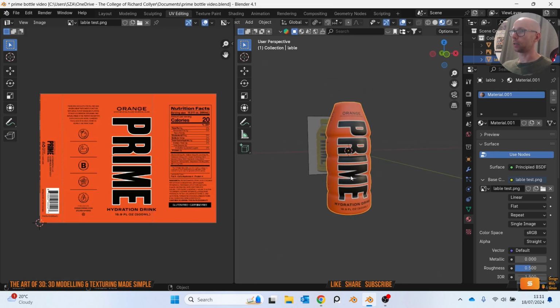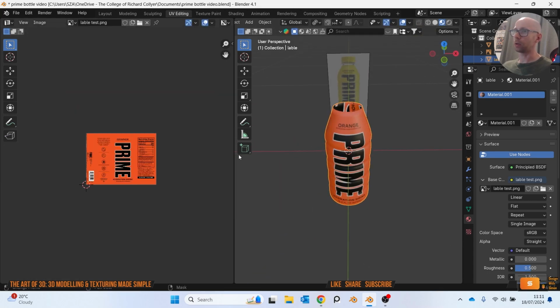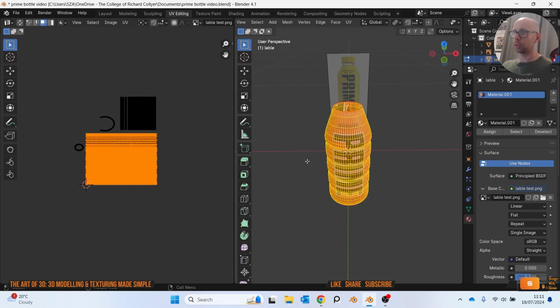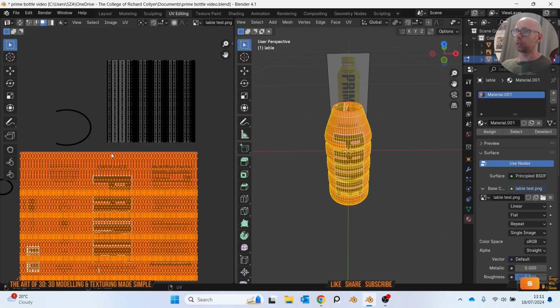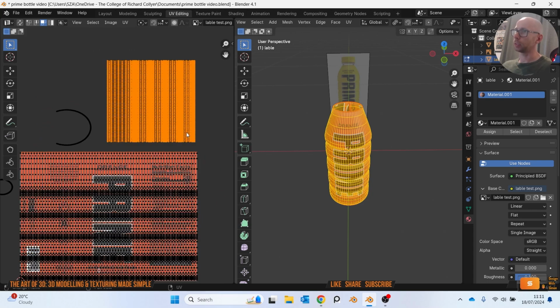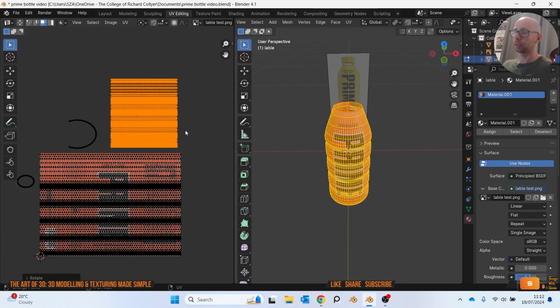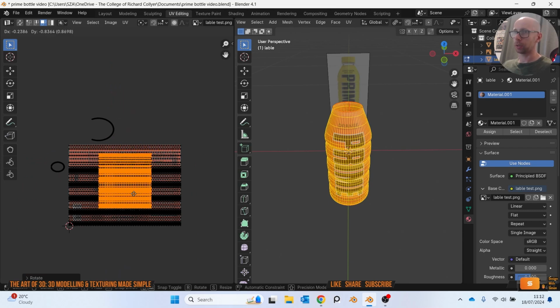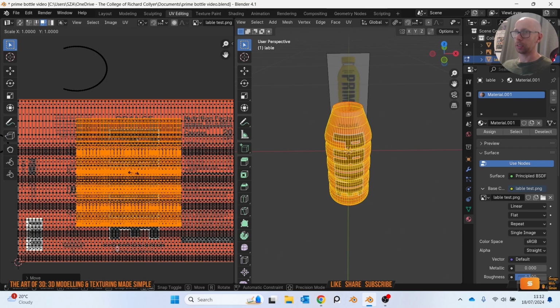Like that. So you see it's now on there. We'll do the same on the top one. So I'm going to take this one, rotate X 90. Same as before, G, just bring it over. S to scale.